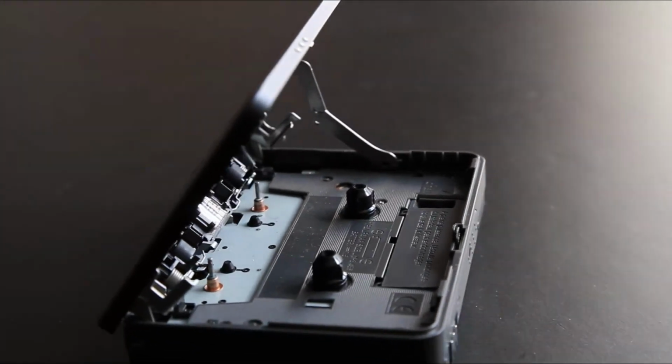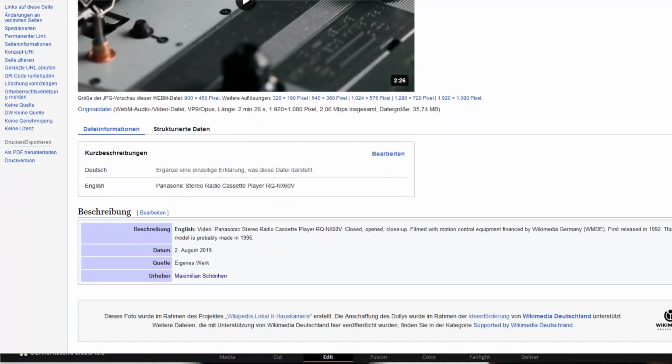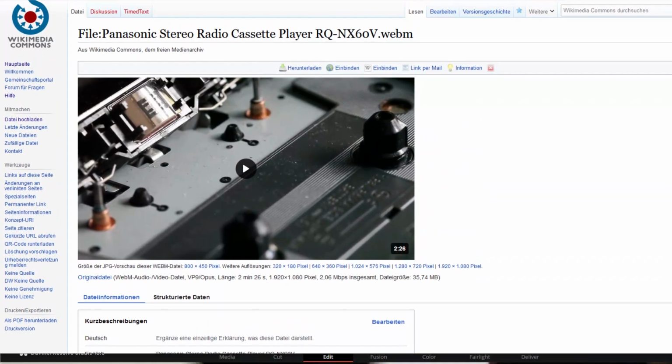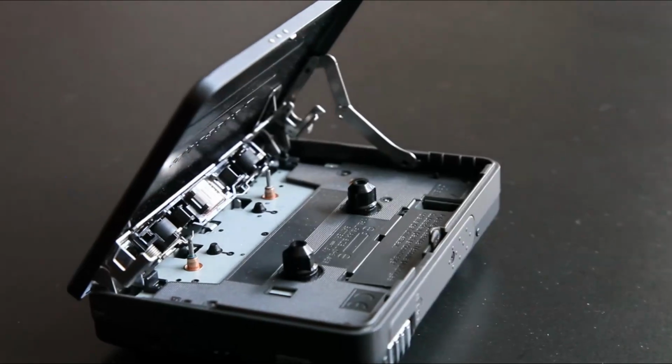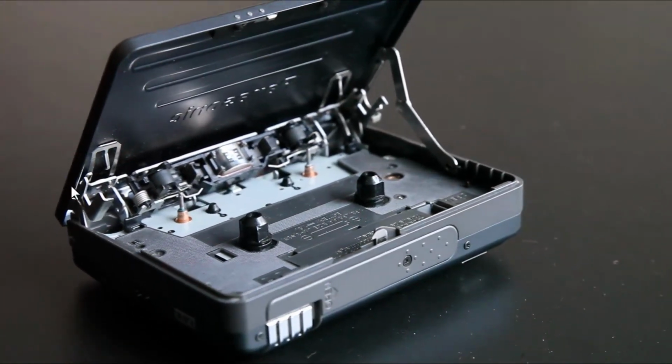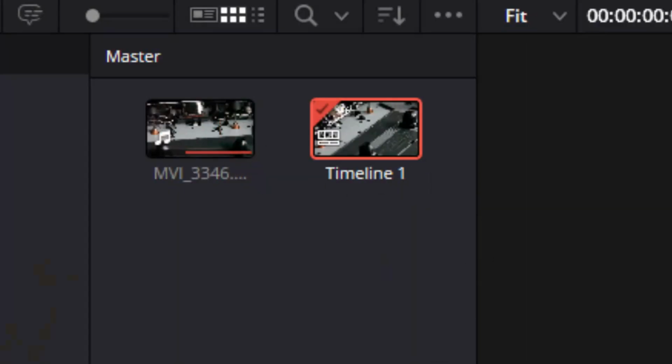I'm using a clip I recorded for Wikipedia. It documents an audio technology from the past, as you can see here. By the way, I mounted my camera on a motion-controlled dolly which cycles around the cassette player. Here is the clip in DaVinci Resolve.